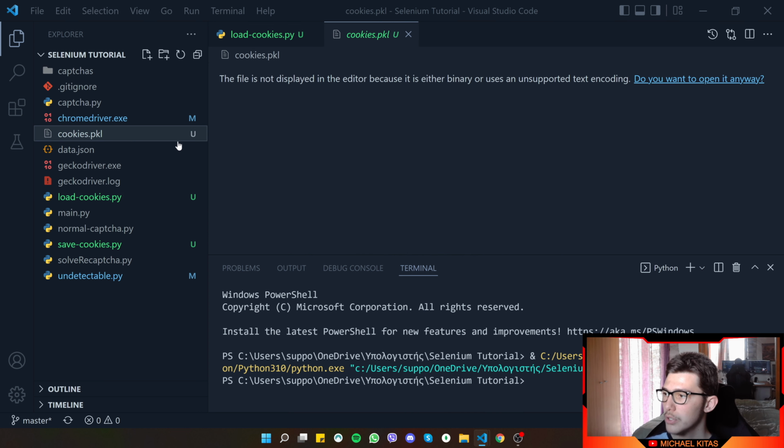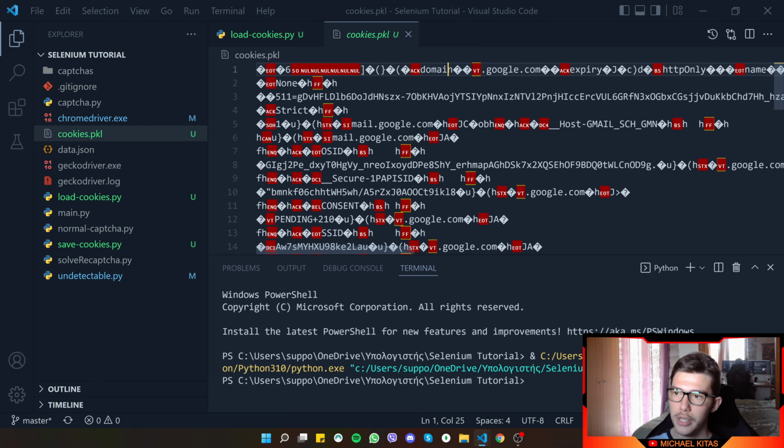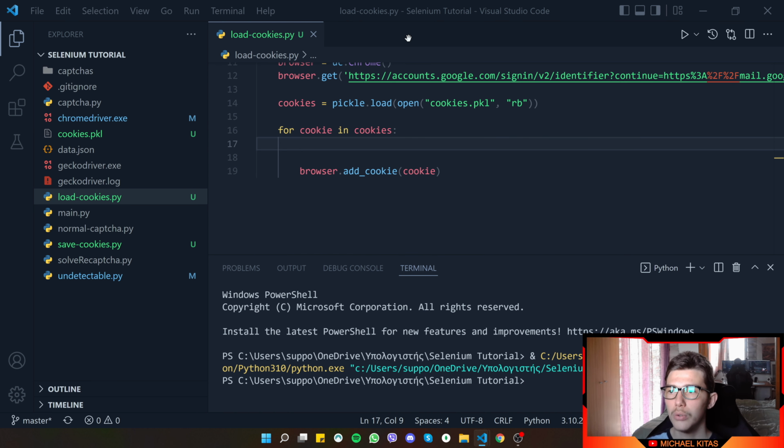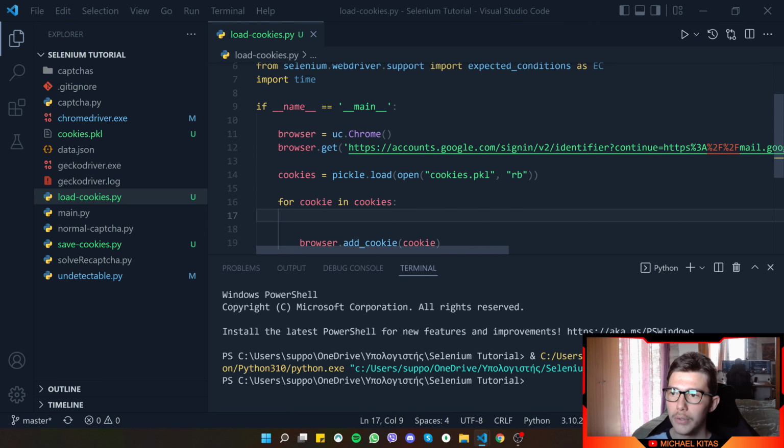So if we go to the cookies.pkl file, as you see, each domain is equal to .google.com except for some. So some domains are equal to mail.google.com, as you see right here, and we don't want that. We want all the domains to be equal to .google.com. Otherwise, what ends up happening is we get an error from Selenium that says domain mismatch, and that's because the domain we are on right now, which is accounts.google.com, doesn't match the domain of the cookie we are trying to add.